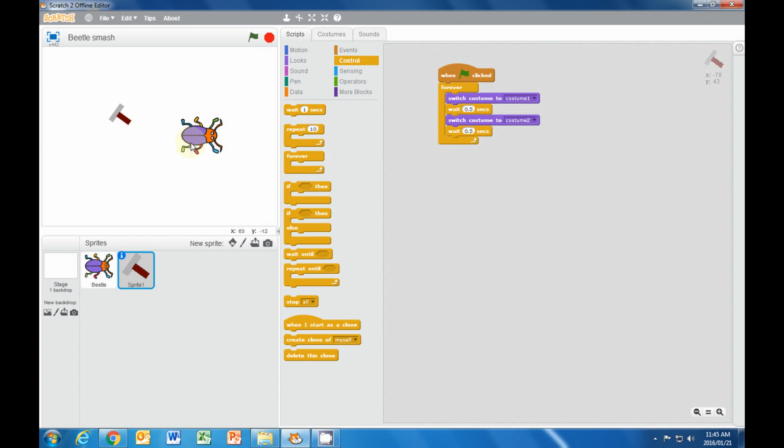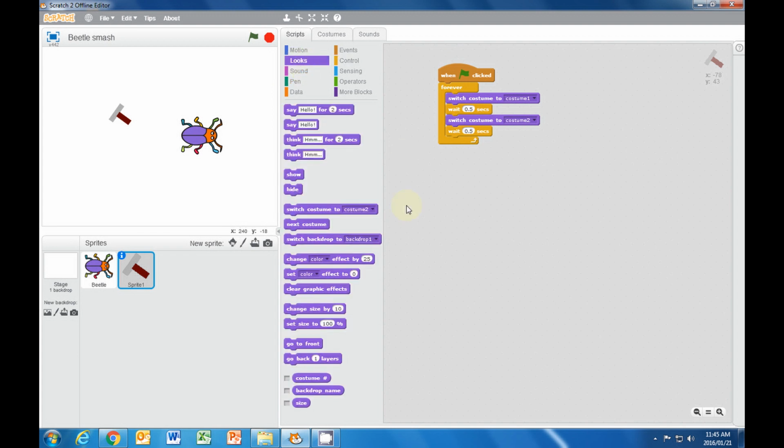These are both too big. We don't want this hammer to smash, it's easy to smash such a big beetle. So can you still remember this one that says set the size? There it is. Set the size to 100%. Can you remember how to change that?